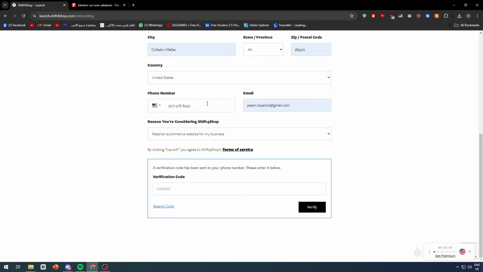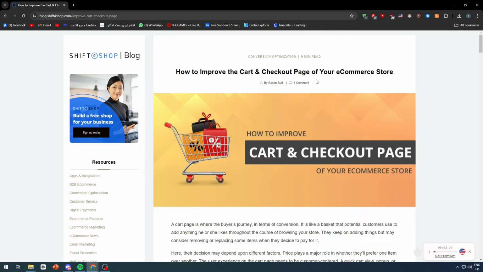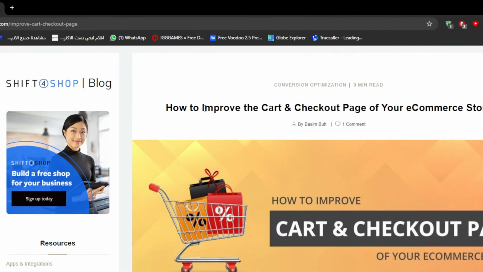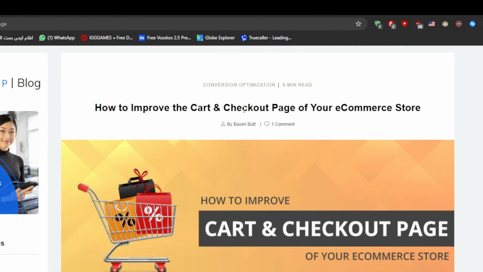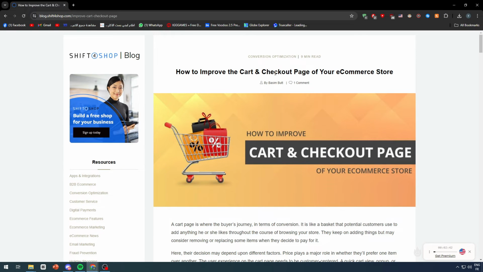Now let's get to the real business, which is the checkout page and how to manage it. To do so, guys, we are going to follow their article, which is how to improve the cart and checkout page of your e-commerce store. Since the checkout page and the cart come by default, because we chose the e-commerce theme, you now need to improve them and create other things within it.